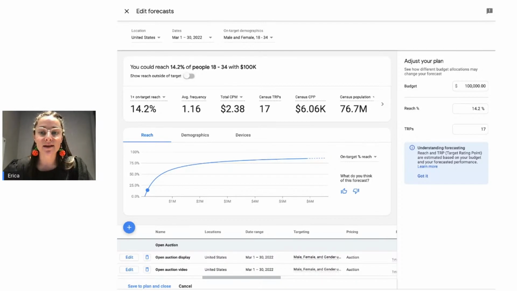This is a great place to get a sense of what is actually feasible in the DSP. So lots of stuff to explore here. It's a really fun tool to play around with.